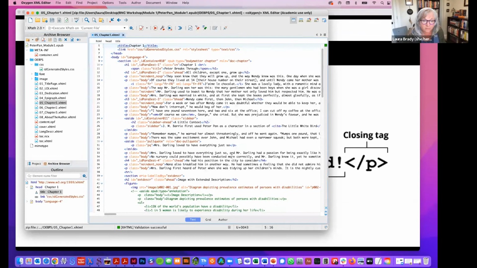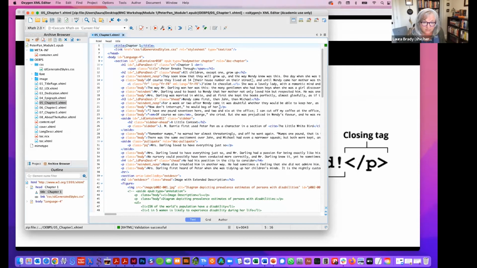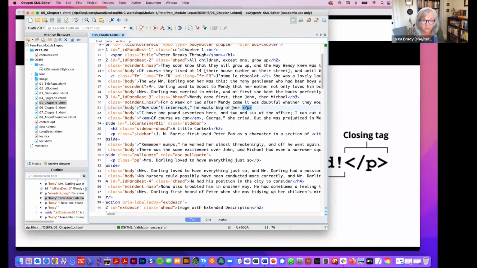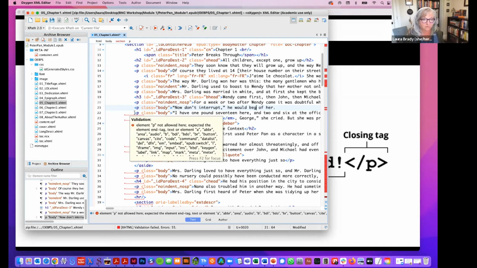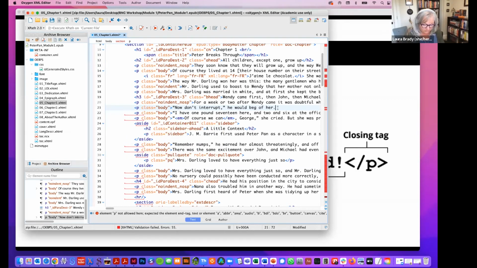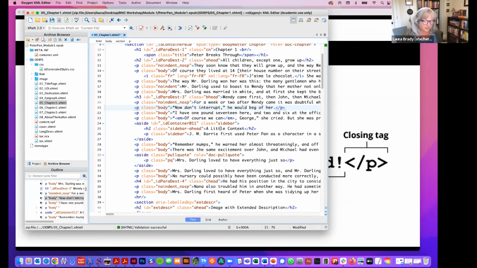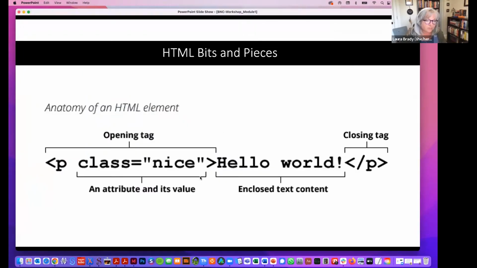So here is some content. And if I delete this closing P tag at the end of line 21, see if I can make that bigger. Hope everyone can see that okay. If I delete that closing P tag, what happens is Oxygen says, oh my goodness, something's gone wrong here. This opening P tag is not allowed and something has happened. So I've got a validation error. If I put that closing P tag back in, then that redlining disappears. It's a pretty handy feature of Oxygen, to be honest, especially when you're new to HTML.